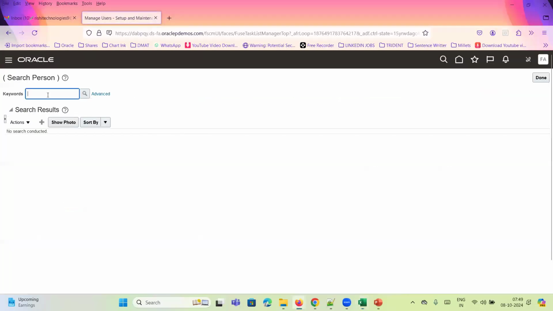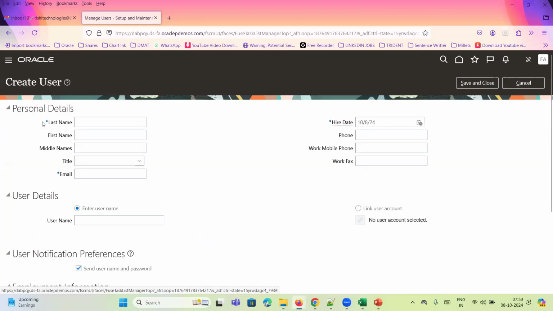In Manage users, if you have any existing employees, you can search for them, or else click on the plus symbol. Who is the employee? Let's say I will go with FA. The employee name, simply I will say employee, but you have to give a proper name. FA is the user mail ID, and a hire date, phone number, all the things you can enter.